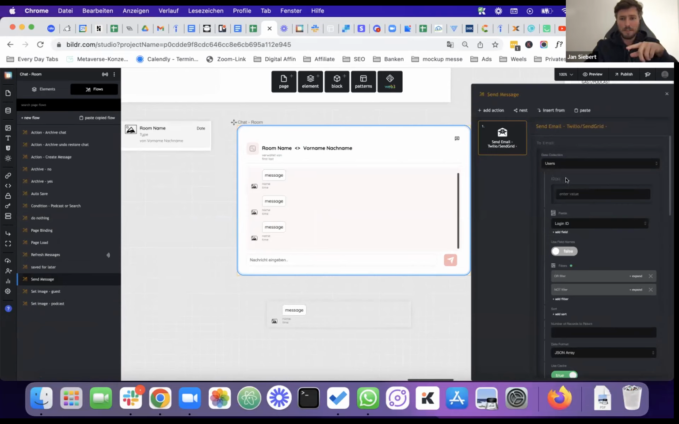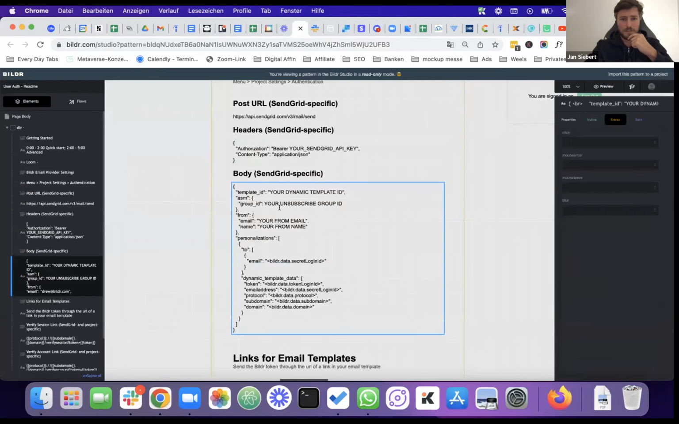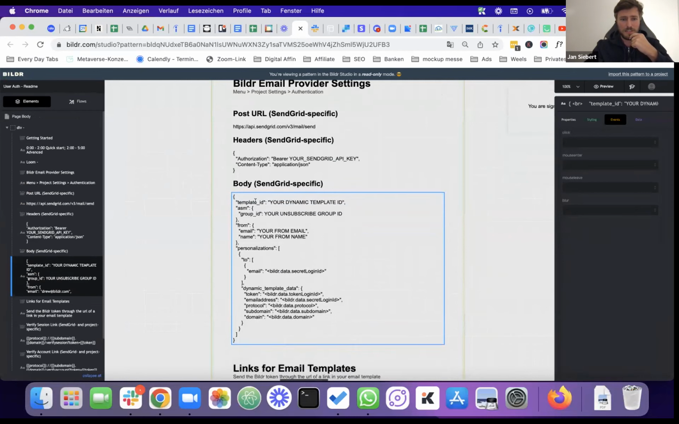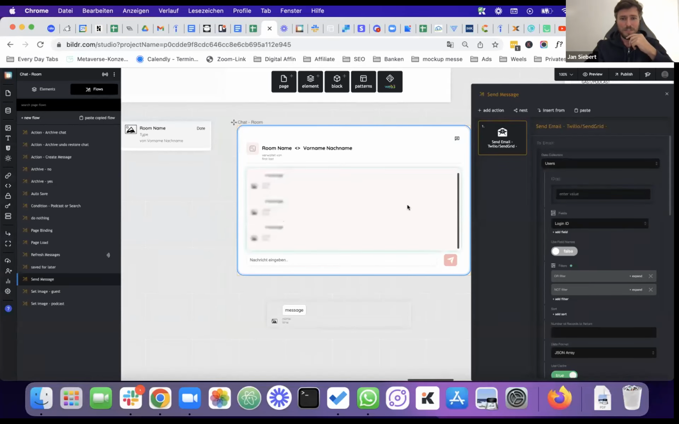But what I was missing on this one is that I cannot put in the template ID and the unsubscribe group ID for SendGrid. I found this other pattern here, and in that one there is the template ID and the group ID inside. I already used this for my forgot password, and it's working for that. And actually, I want to send the same template mails for the notification for my chat. That's what I want to do.